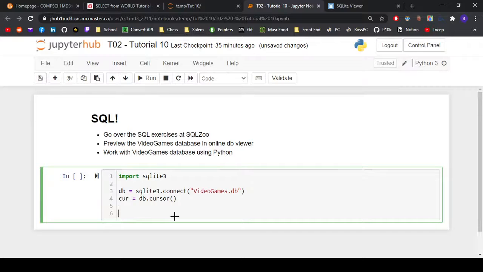Using SQLite 3, the best part about this module and the whole point of it is you can actually execute SQL queries through it. So we can do something like this. We can say cursor, this cursor that we just defined, dot execute, and then we pass in an actual SQL query as a string.